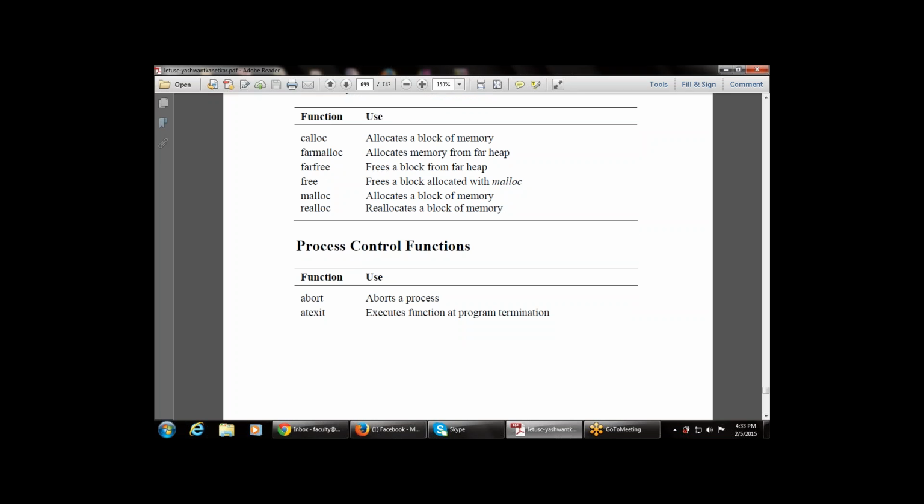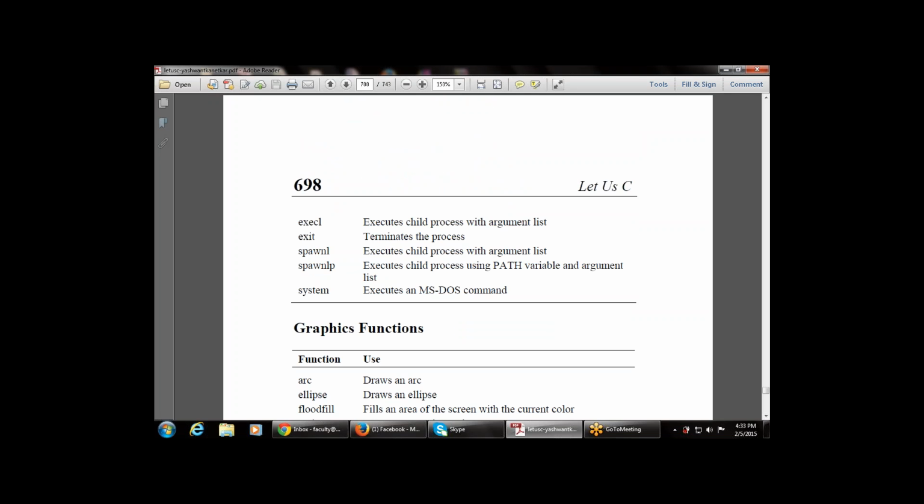So the first function is abort, which is used for process control. It is used for aborting a process. Then atexit executes a function at program termination. This is abort, this is atexit. These are based on the controlling of the process. There are various processes, and we have to control them, which is done by these functions.